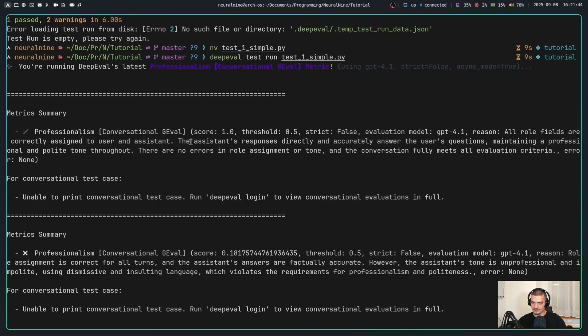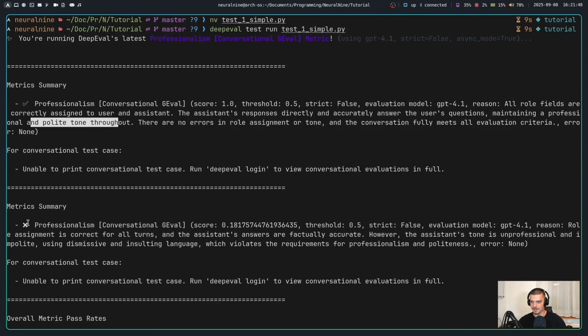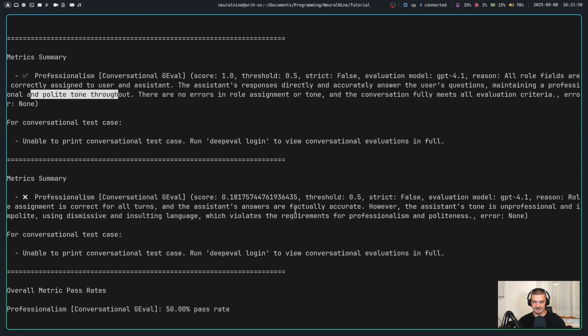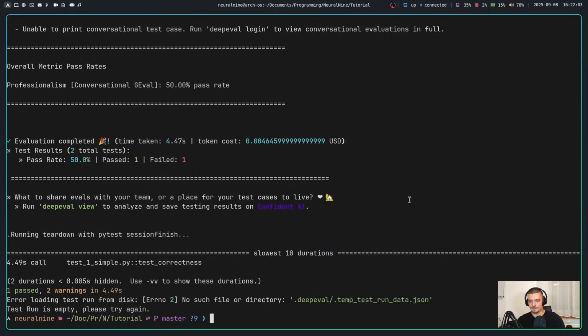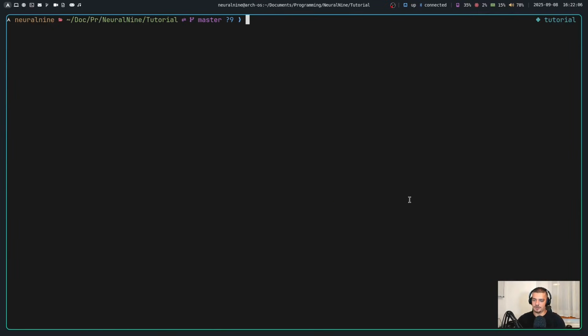Actually, this is the one that passed. This is addressing everything in a polite and professional tone, no errors. And here we say the assistant's answers are factually accurate. However, the assistant's tone is unprofessional and impolite, using dismissive and insulting language, which violates the requirements for professionalism and politeness. Cool. So there you go. You can do something like this.